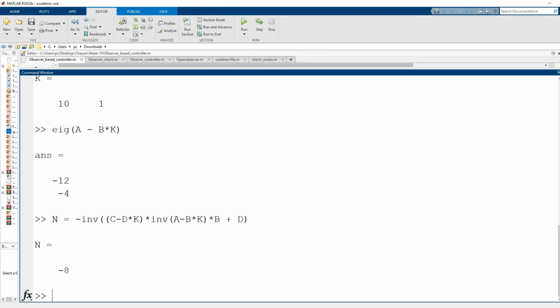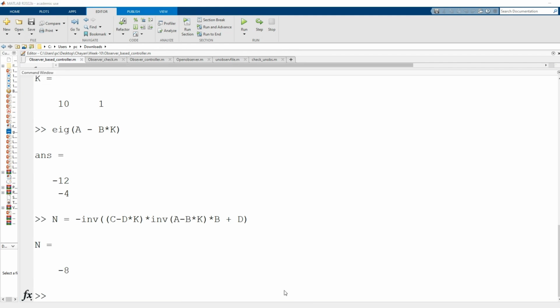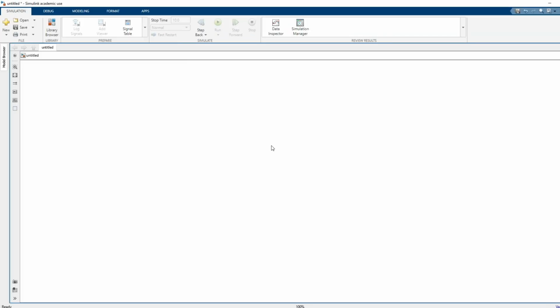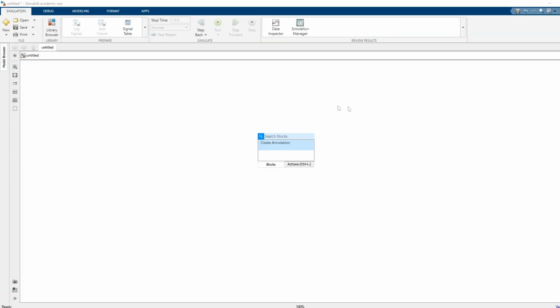Now we will try to simulate the system using Simulink. So, in Simulink, let us try to model the system. First we will need an integrator.